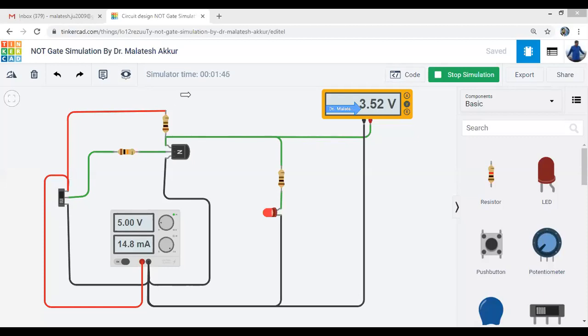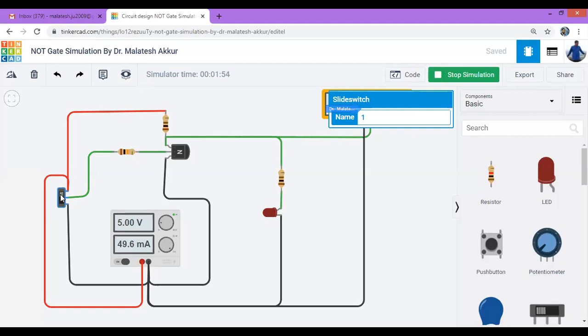Now I'll change the position of the switch. Just click on this switch, and you can observe it is going to the upper position. It is equivalent to connecting the common point, which is A, to what? The 5 volts. So when the input is 5 volts, the output is 0. Now you can see it is off.